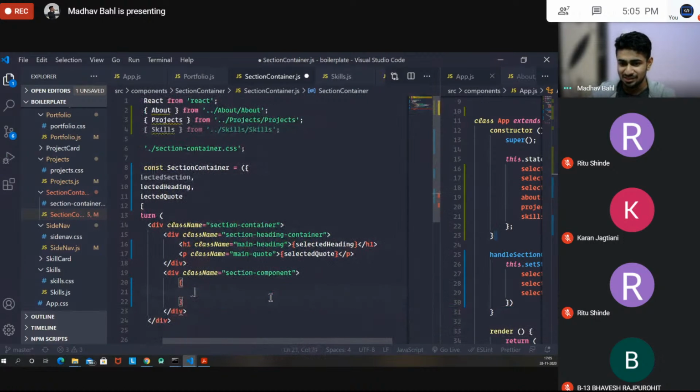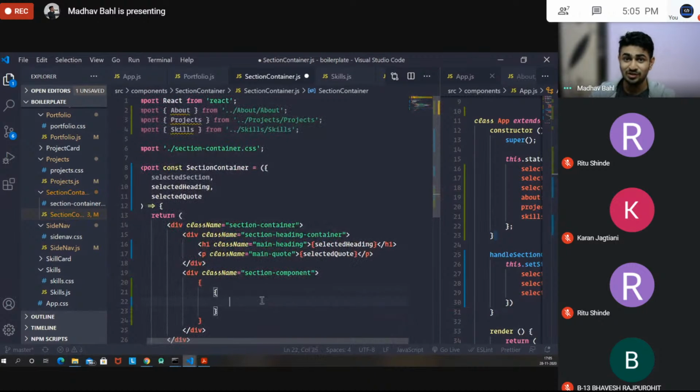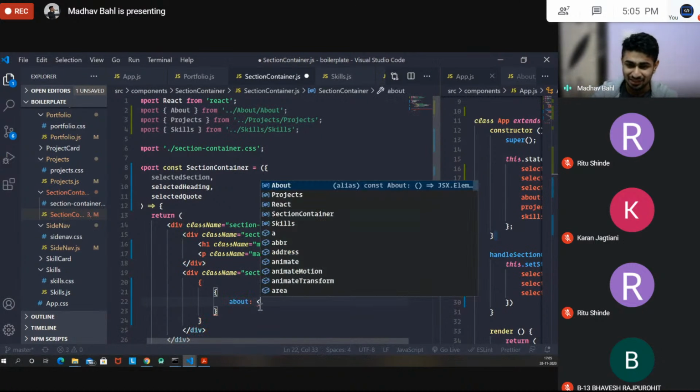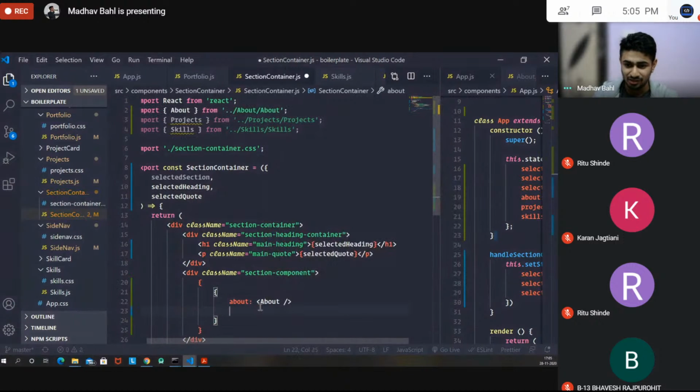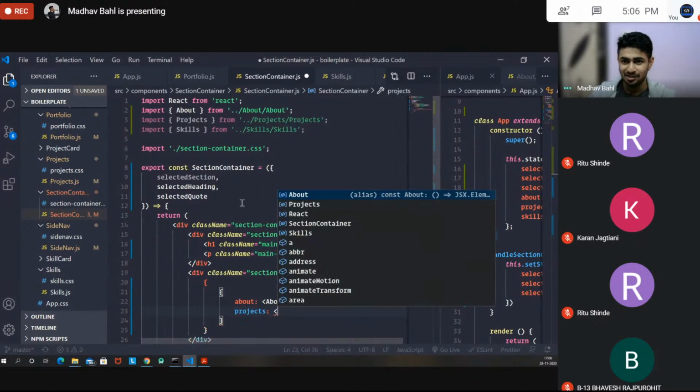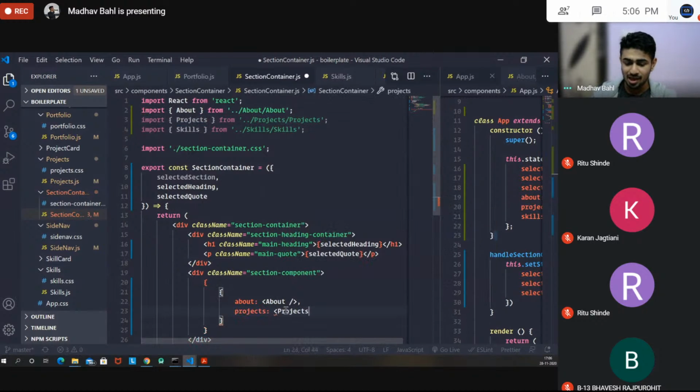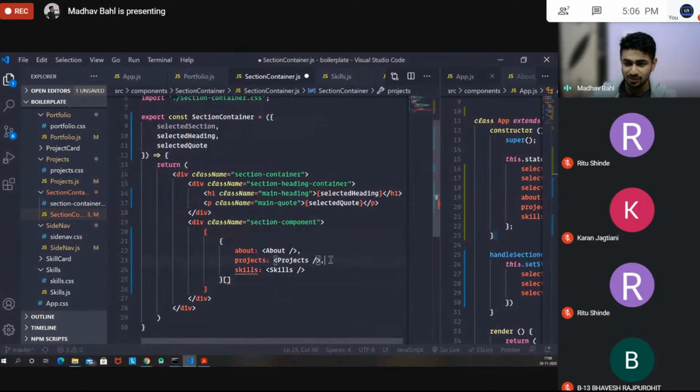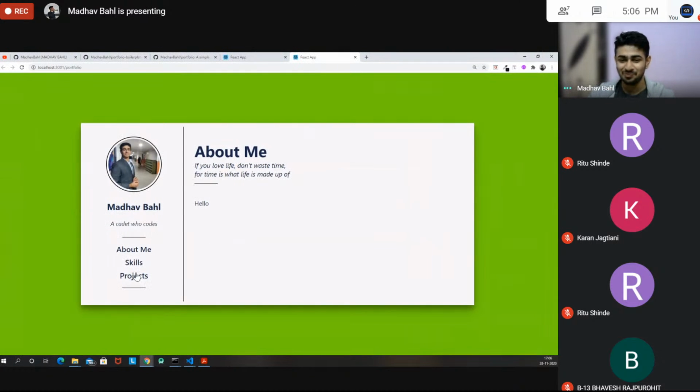So instead of doing this, I'm going to create an object with the key about. This is a sort of hash map, you can say, with the key about and the value as our about component. The second key will be projects, and the value is going to be our projects component, and the third key is going to be skills, and it's going to be the skills component. And I'll just call this particular object with our selected section, and some magic is going to happen here. Be ready to see the magic.